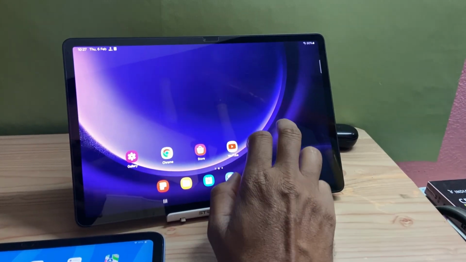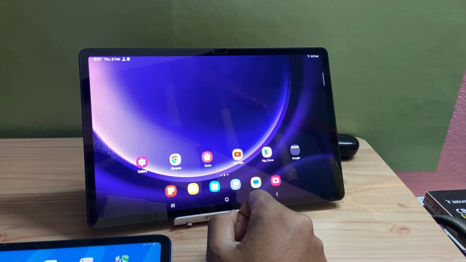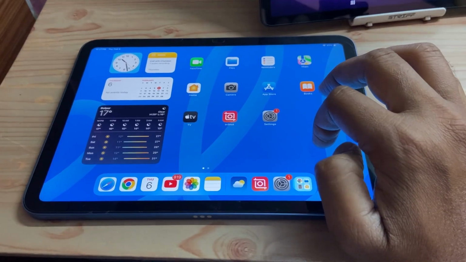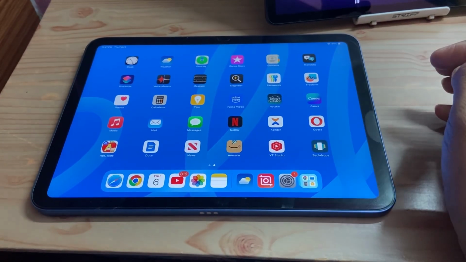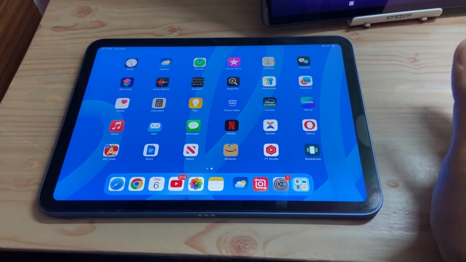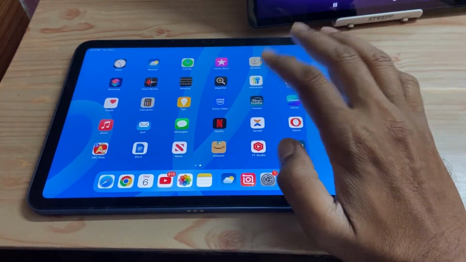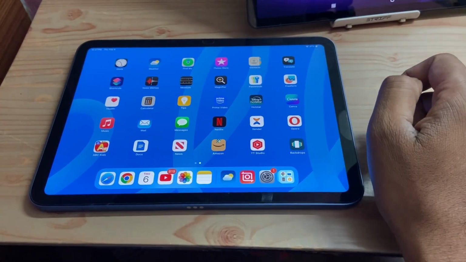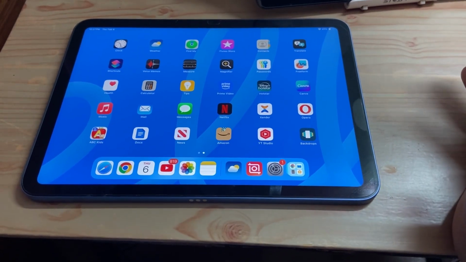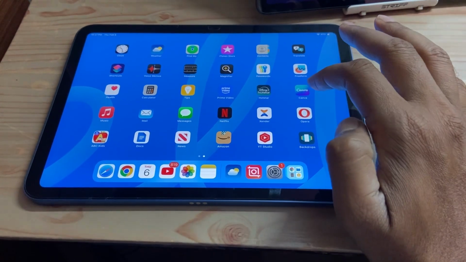Now battery backup is better on Tab S9 FE Plus. It can give you up to 10 hours plus screen on time on a single charge. On the other hand, on iPad 10th generation you will get battery life of around a maximum of 8 hours of screen on time on a single charge. But if you want to increase the battery life on iPad 10th generation, you have to do some customization. I have talked about these customizations in one of my previous videos, so do check out those videos to get the maximum battery life on iPad 10th generation.